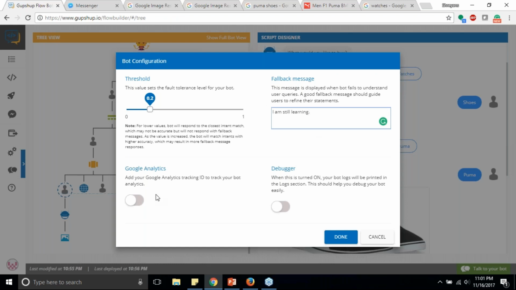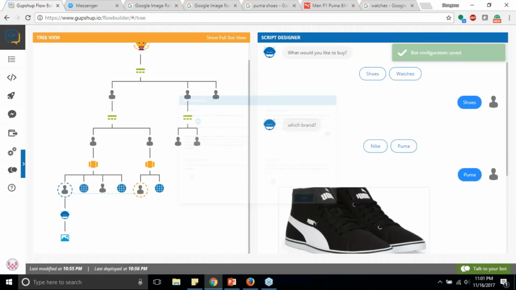Then you have Google Analytics. You can add the Google Analytics tracking ID here, and you will be able to track your bot analytics there. And then there's a debugger to add a few logs for specific scripts in this Flowbot builder. So you can turn this on, and everything will be visible in the log section, right? So let me just say done, because I've changed this fallback message. Let's test that out.